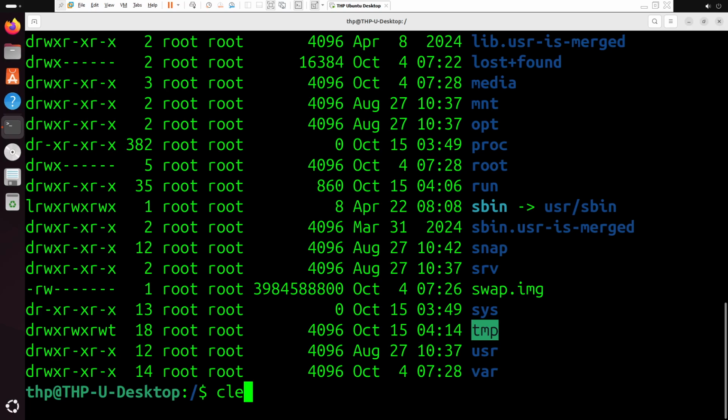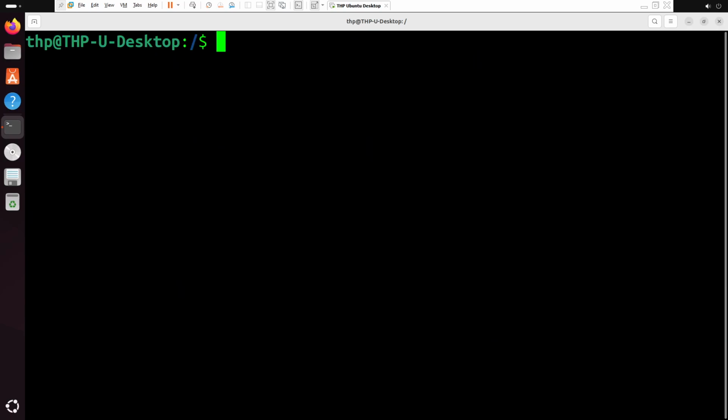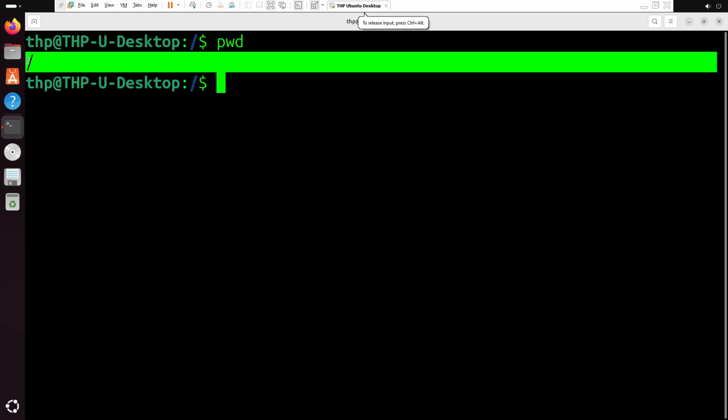So I'm going to clear my screen again. I want to know what is my present location. Where am I right now? So I'll write the command pwd. It prints your current work directory. Where are you located? I hit enter. And there we go. It says I am in the root.